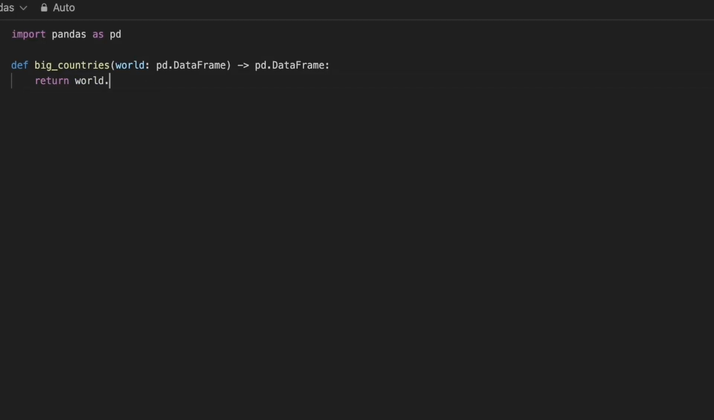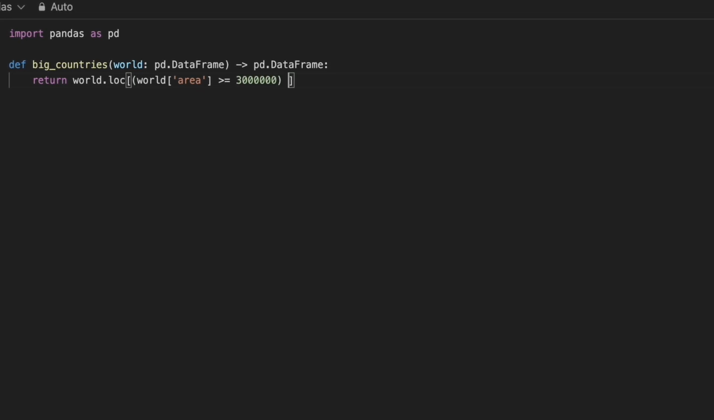We can use the dot loc method here in Pandas to filter rows that satisfy the given conditions. We use the OR operator to combine the two conditions given in the problem. Finally, after filtering the rows, we only want to return the name, population, and area columns.